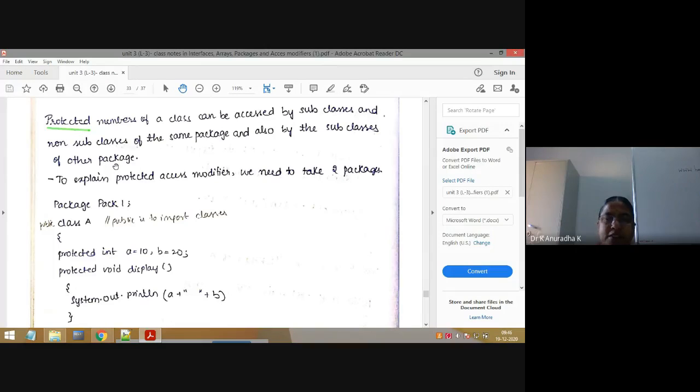Subclasses of the other package means you need to take one more package, no? Means two packages are required, no? Same package means one package, other package means one more package. That's why, to explain the protected access modifier and the public access modifier, you need to take two packages. Already you know how to write a Java program using two packages. Last class we have written it, now the same concept.